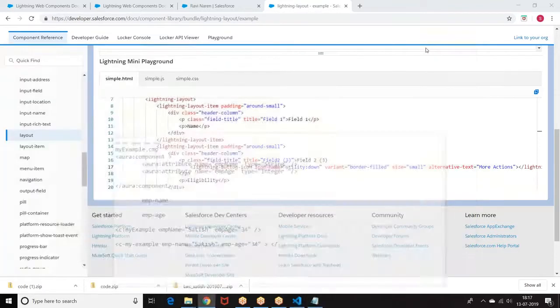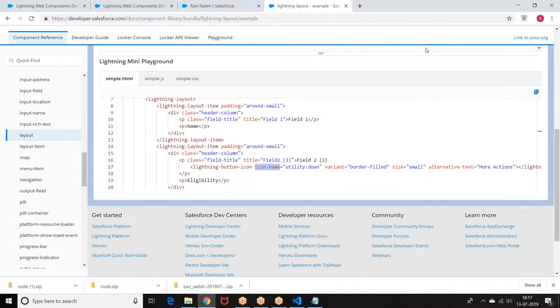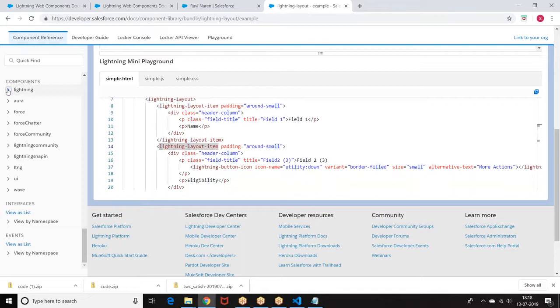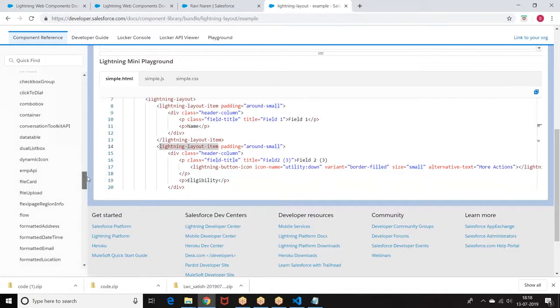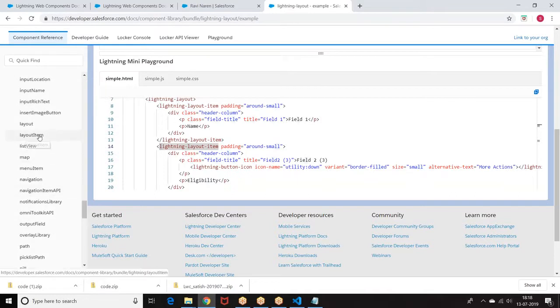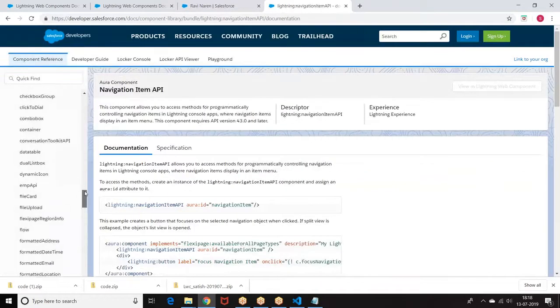Now look at the story. Now let us go to the item. If you look at this one, lightning L small, layout L small, item I small. But in our lightning components, we used to follow lower camel format. Look at the story: lightning layout item with I capital. But when you go for it, it is lightning-layout-item with I also small. You can go to navigation item API, list view, or input address.